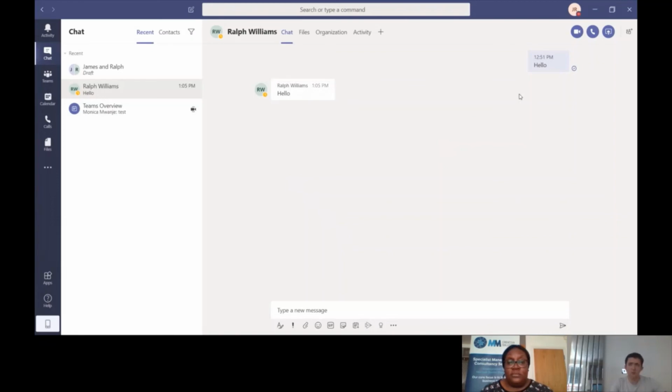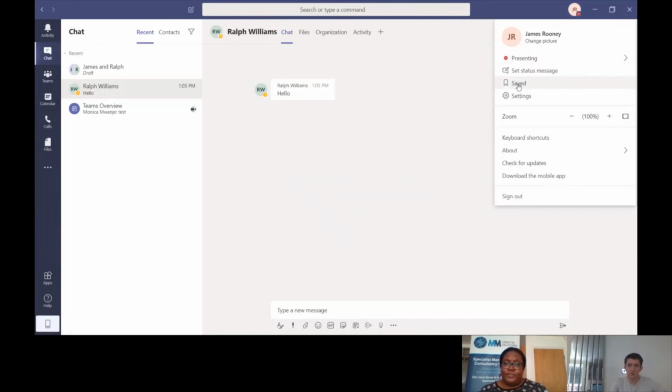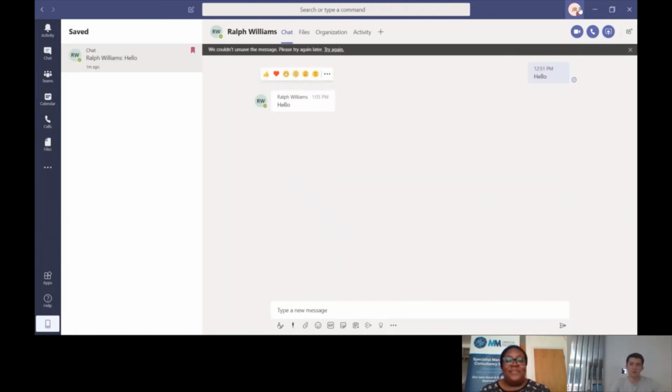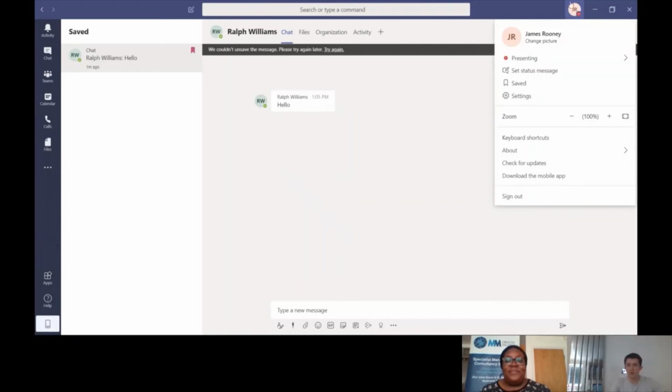Now, what's good about that is if you come up to what's called the status button at the top, you can view saved messages, and it comes up with that one obviously as hello. Now the more you save, the more this list will grow. So I would try and save things that are relevant. You can just unsave. Back onto here.